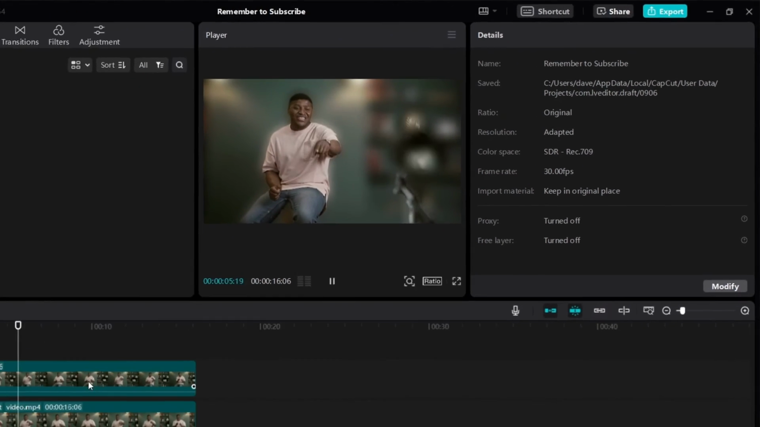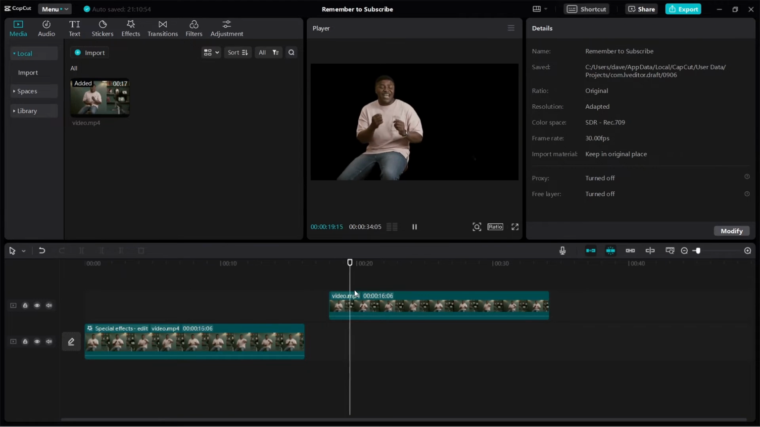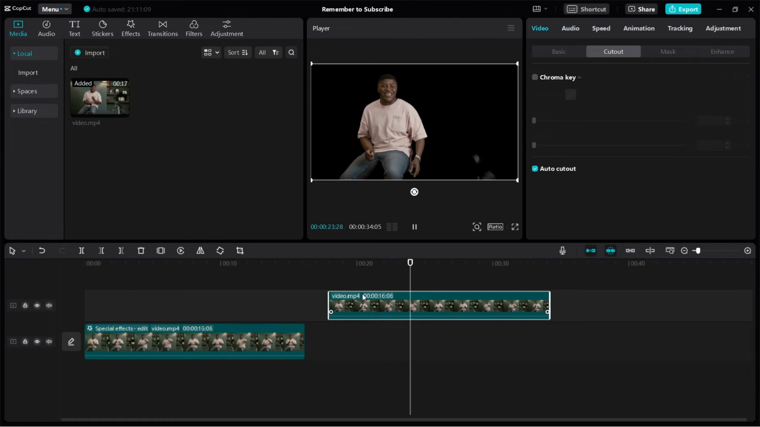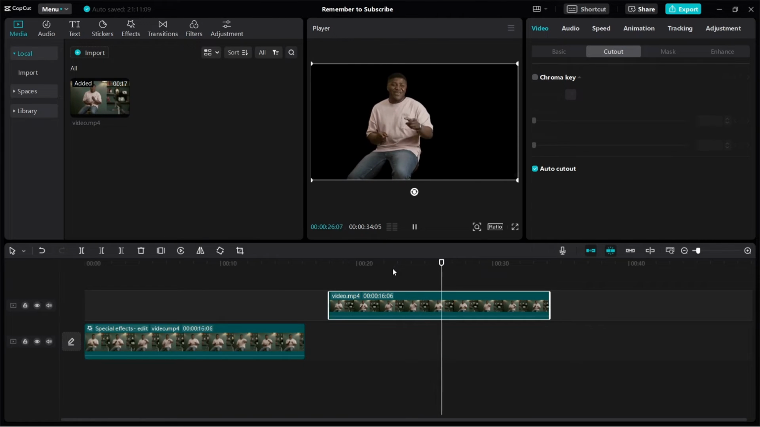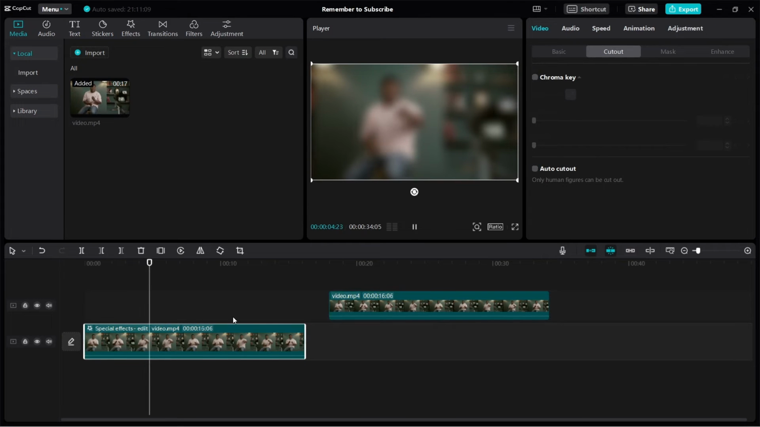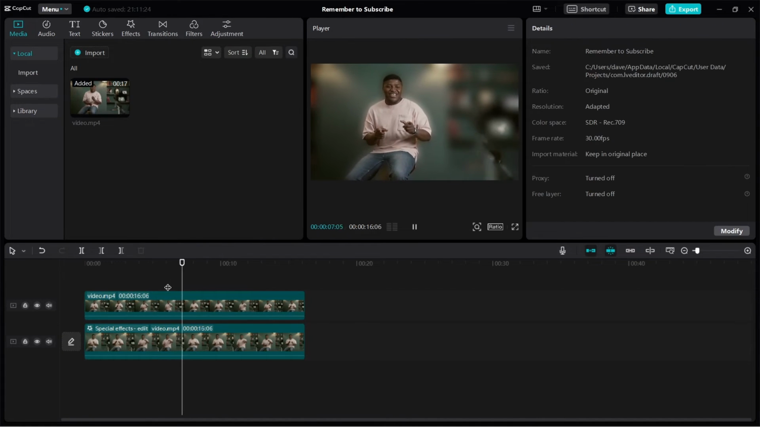Now, how does this work? Well, actually, it's because the video on top, this is what it really looks like because we have done the auto cut out. So it has already cut out the person from the video. This is what it really looks like. This is actually playing on top of the video below where the entire video is blurred.